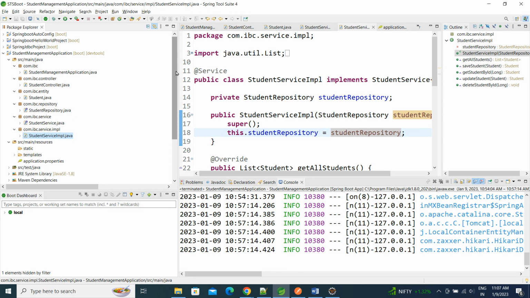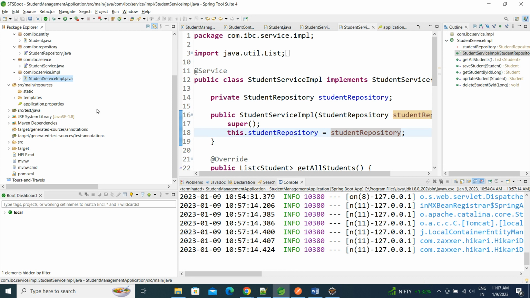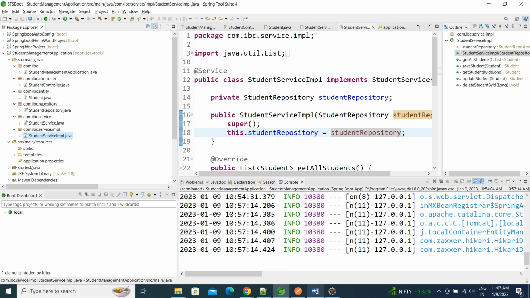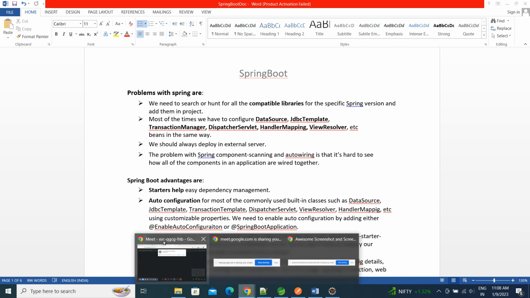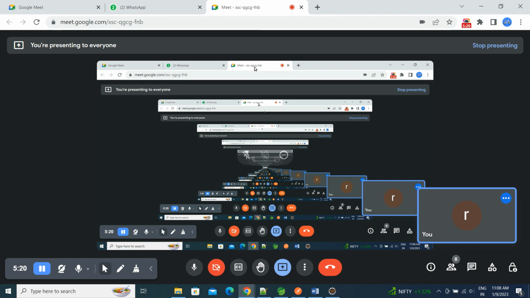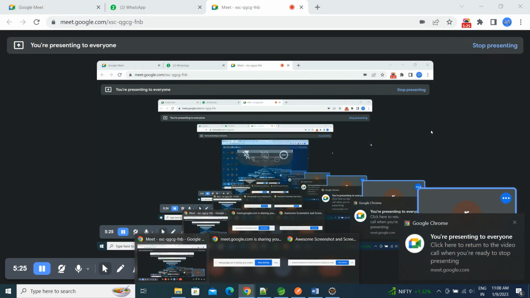Let me create a Spring Boot application. First we'll read it, and next we'll go for practical also, guys.